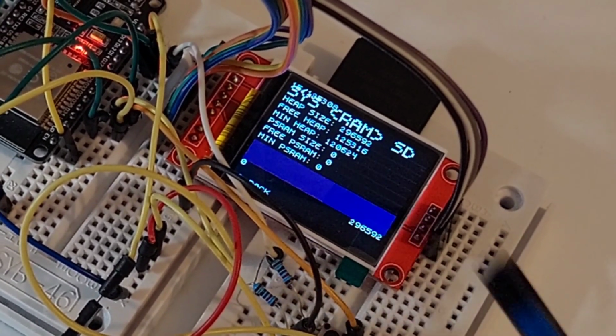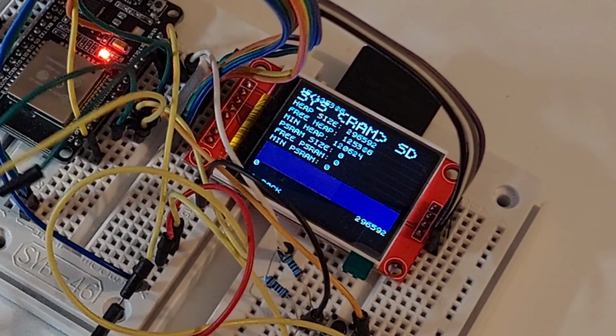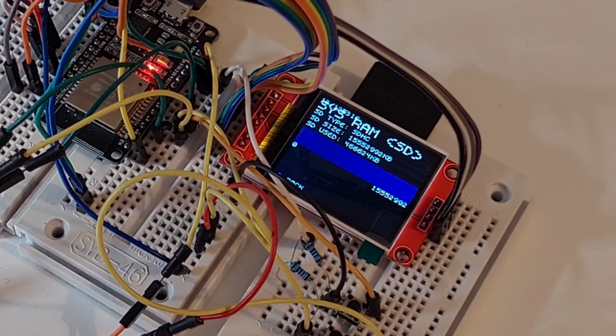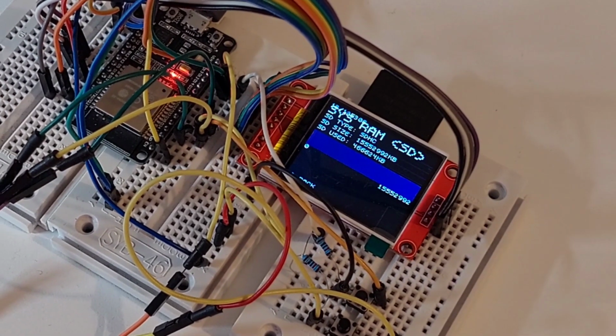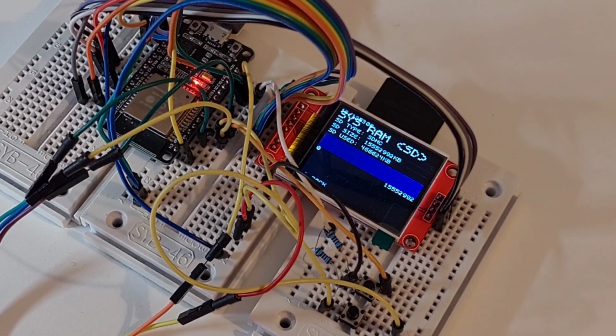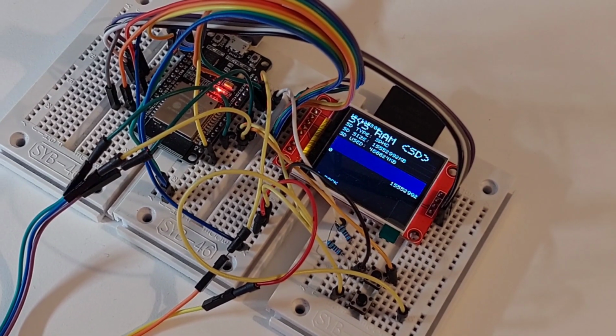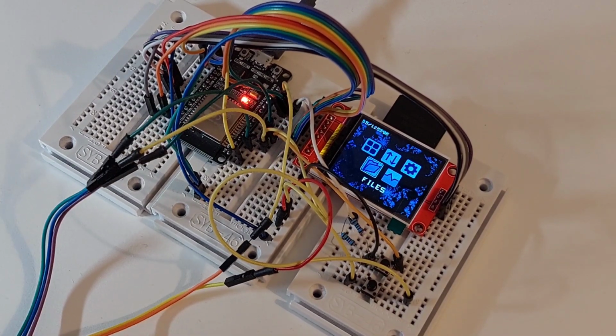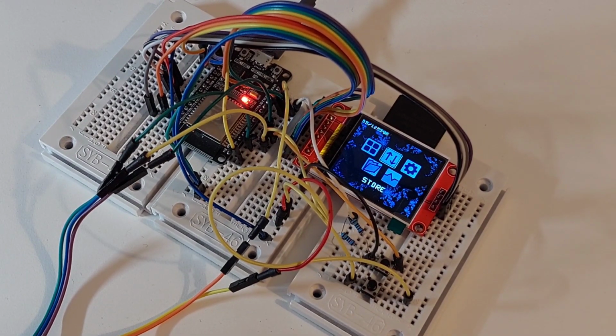I'm not using it, so it says zero here. And we can also check the SD card. In this case, I have a 16 gigabyte SD card. And well, as you could imagine, I don't need all of that space. So basically just a tiny chunk is used. So yeah, anyways, let's get to the cooler part, which is the apps and the store.